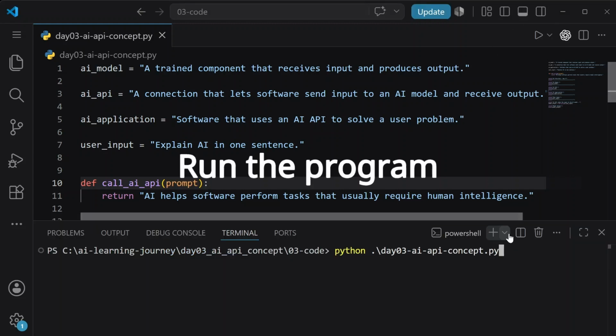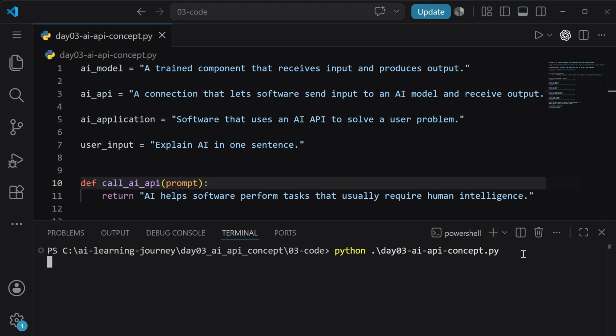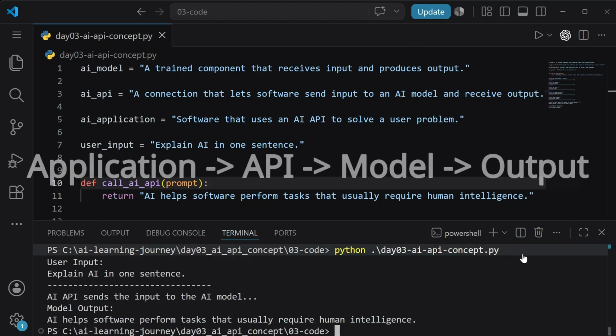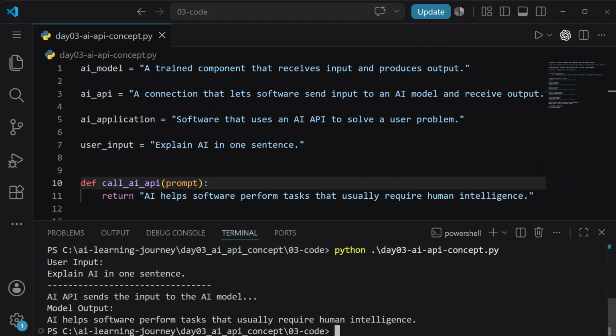Now I run the file, and Python prints how the application, API, and model work together. The output shows the flow. The user gives input, the application sends it through the API, and the model returns output.